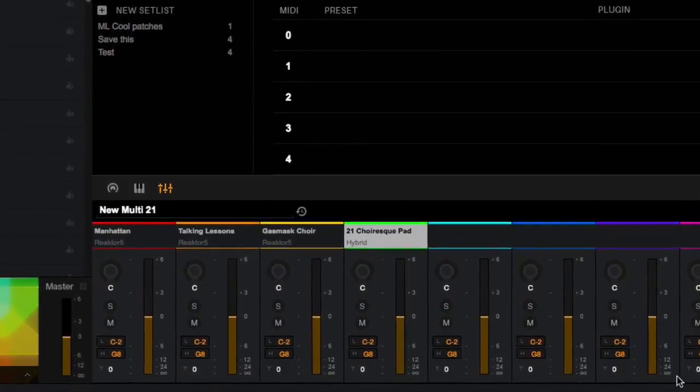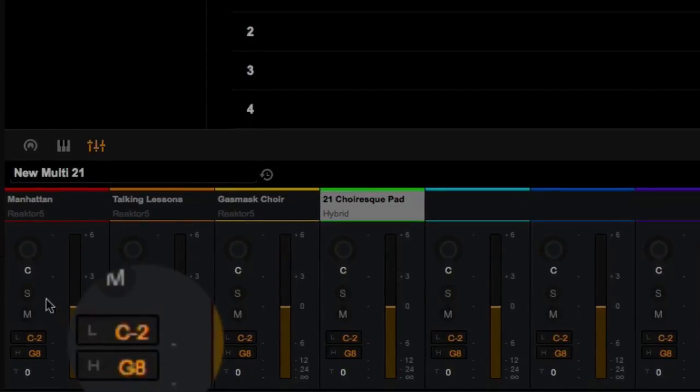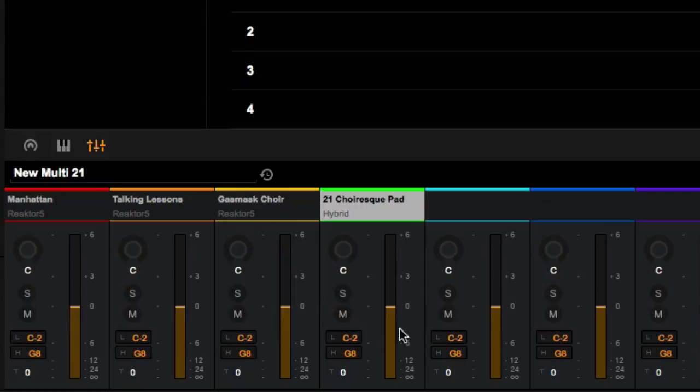Now they all have key ranges, and so I could set them up as splits if I wanted to, but leaving the key ranges at their lowest and highest points, so they're all being layered together, but I can mix them using these level sliders here. There's pan controls, and there's solo and mute. So now I have all 4 of those choirs going. Let's hear what that sounds like.